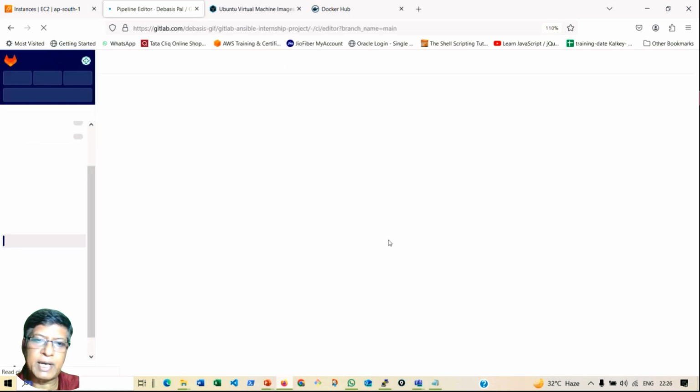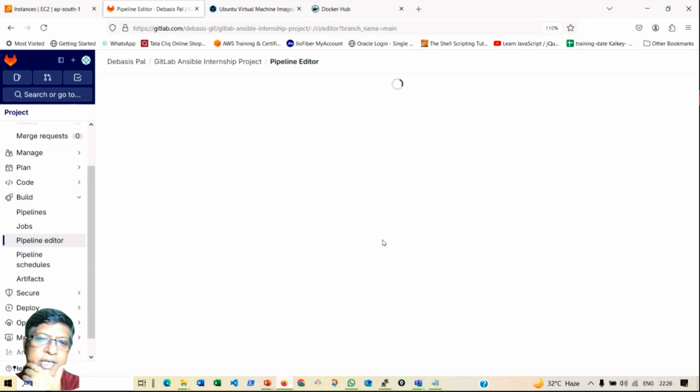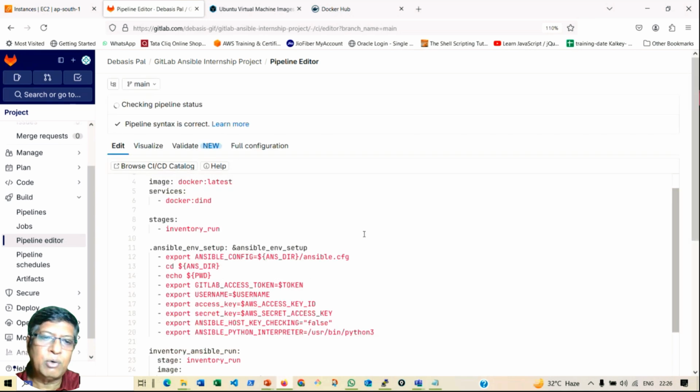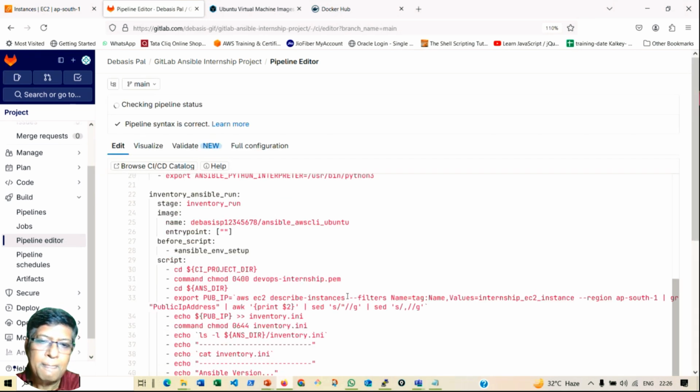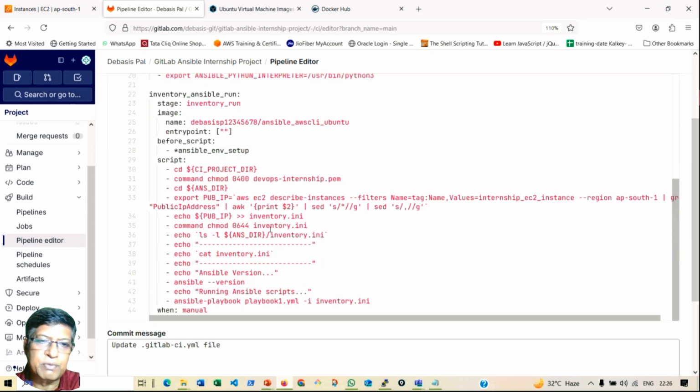So once my inventory file has been created dynamically, only that last line was created. The last line with the IP address was created. I changed the mode and made the permission 644. 644 is read, write for the owner, and read and read for the others, for the inventory.ini. You need to know a bit of Linux.